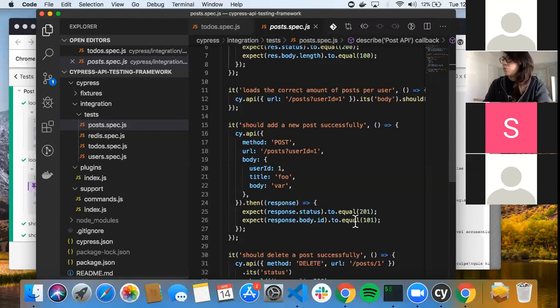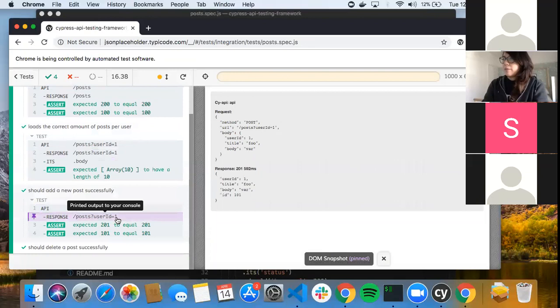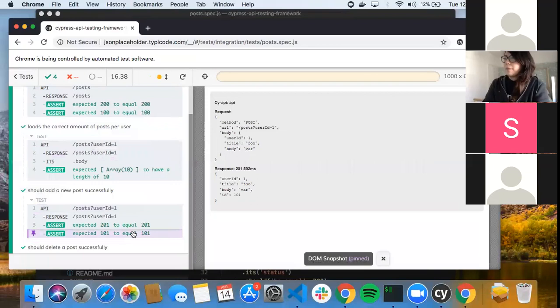So if we load this on our Cypress test runner here, you can see what the expected response is. The response code is 201 and then it returns this ID 101, which I've just asserted in our test. Mind you, when you're using this JSONPlaceholder, if you make a GET request on this post ID 101, the data will not persist. So this is just for demo purposes. Any data that you send to JSONPlaceholder doesn't get retained in their database. So this is all fake.